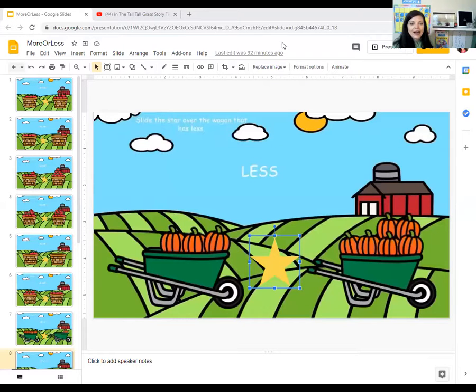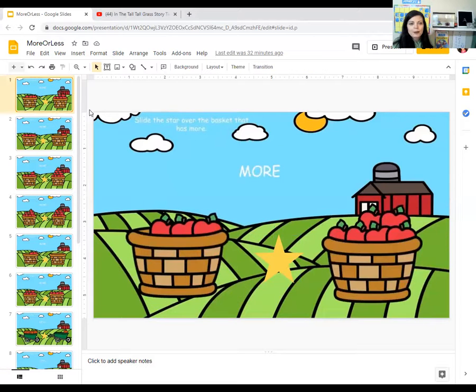Okay, let's figure out, oh, let me see. Let me go to the apples. Sorry, those were pumpkins. Let's do the apples first. We're going to find out which has more. Which apple basket has more? Let's count the apples. 1, 2, 3. There are 3 apples over here.